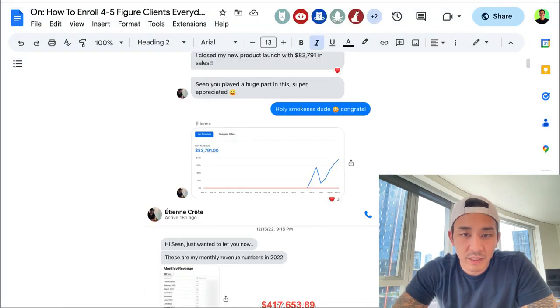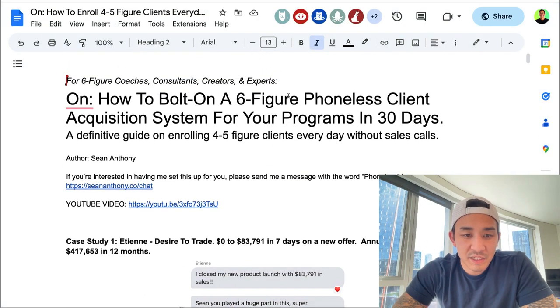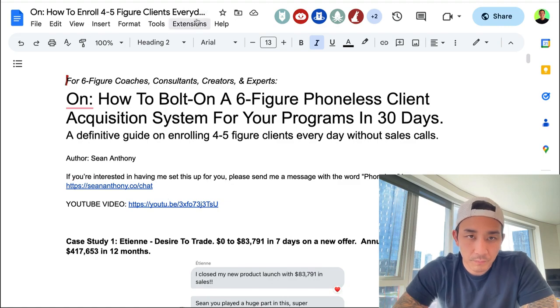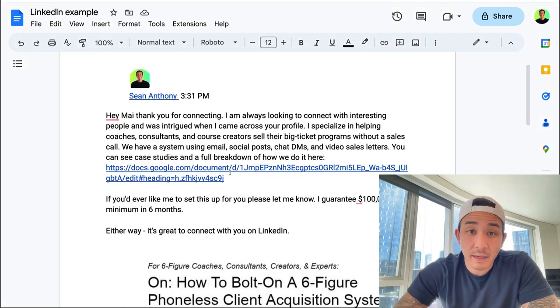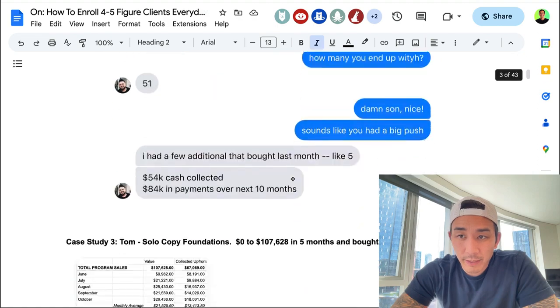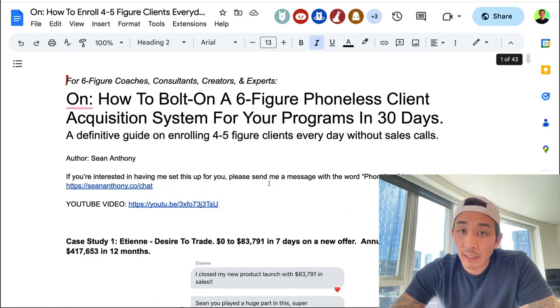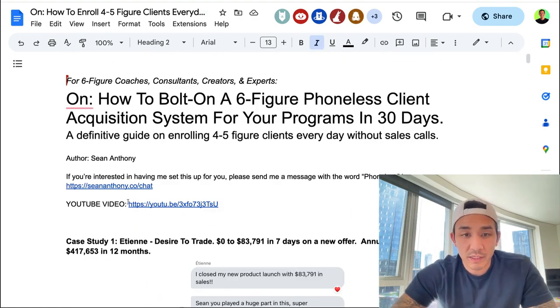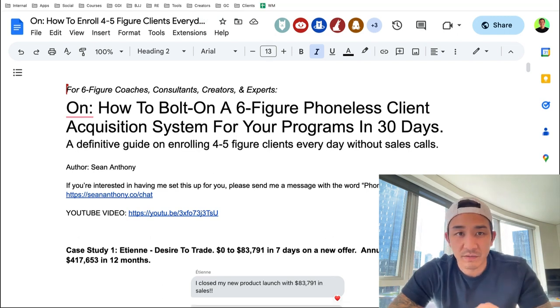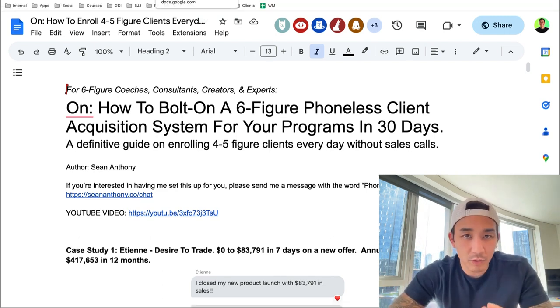And this links to this document here, which you might have seen before. And there's also a YouTube video. And so it's a useful piece of content. It's pretty in-depth. They can go through it. It's 43 pages and get a result on their own if they want with this document alone. So it is a very useful piece of content. And not many people are doing this.